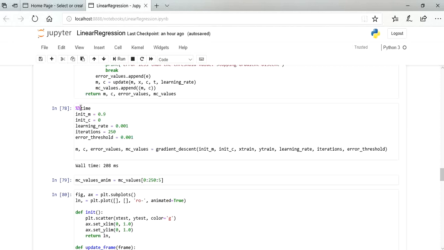Then here we can see %%time. This %%time is a magic function. It is built into IPython. So here it will show the execution time.